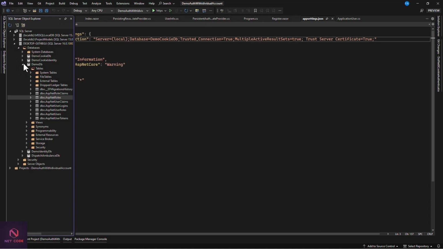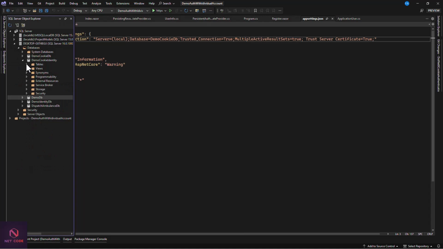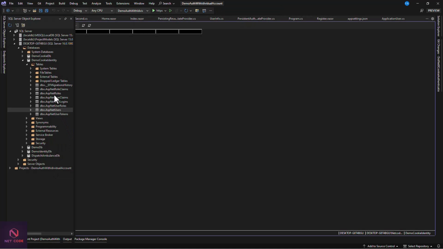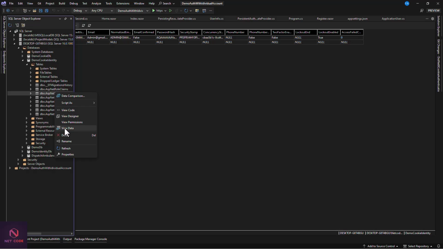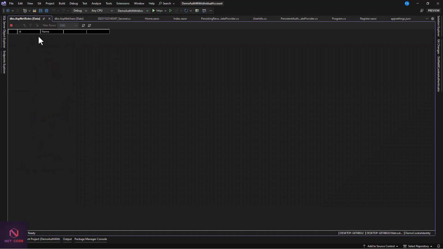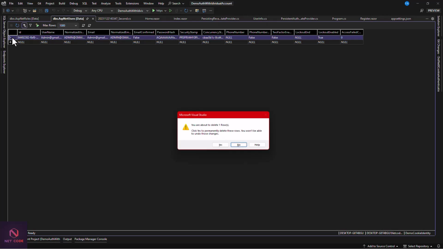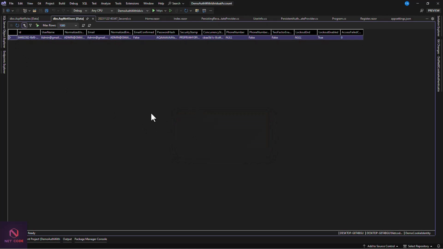So that is the first one, this. So yeah, tables. And yeah, we have the ASP.NET users. So view data, this must be empty. Roles must also be empty. But we have one data in already. So we have this ASP.NET roles here. Alright, so we can just remove this.